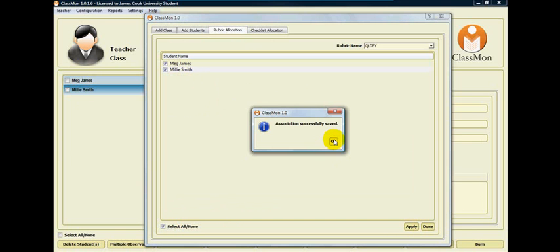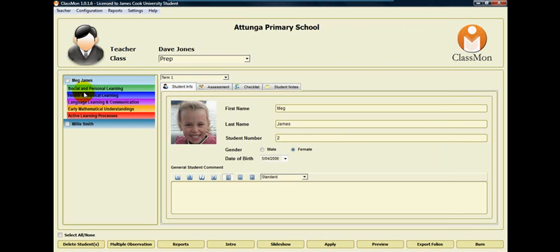And once you click OK, you'll see that you get some coloured buttons here, which are all the learning areas and contain all the learning statements for that framework. So that completes the setup of ClassMon.